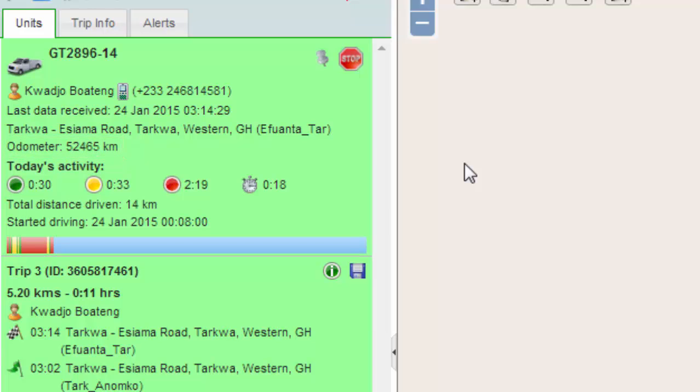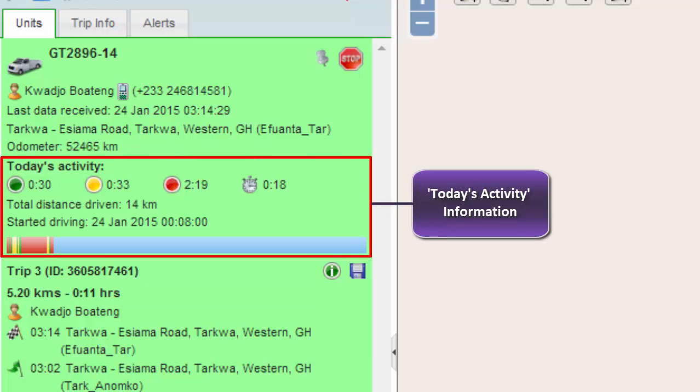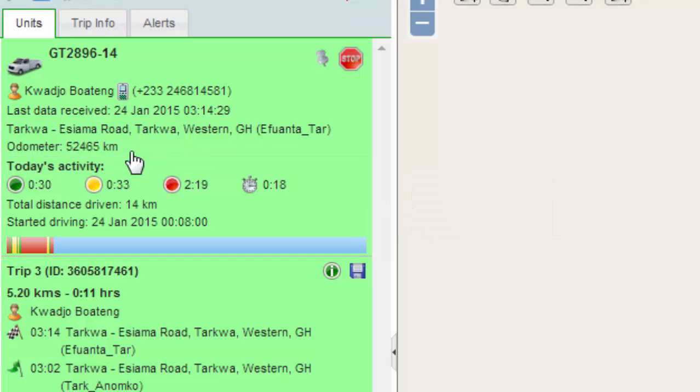The next section is called Today's Activity. This section gives a summary of all the activities performed by the unit today, in terms of total driving time, idling time, and stop time. There is also a stop clock icon called Time in Current Status, which counts how long any of the three statuses have been active for currently and sums up the total to their respective timers.